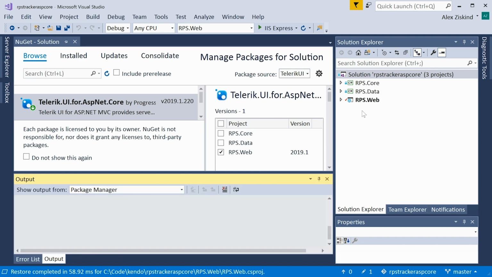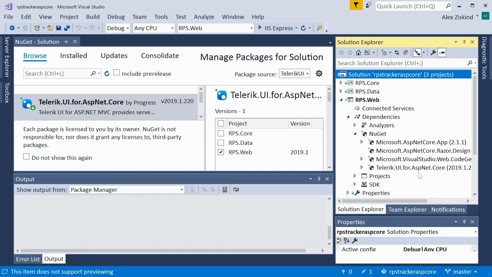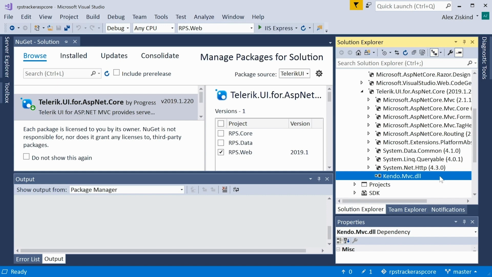Once this is installed, go ahead and open up the rps.web project and take a look at dependencies. Under NuGet, you'll see the Telerik UI for ASP.NET Core here. And if you open that up, you'll see the kendo.mvc.dll. This is the DLL that's going to provide the server-side implementations for the Telerik UI libraries.